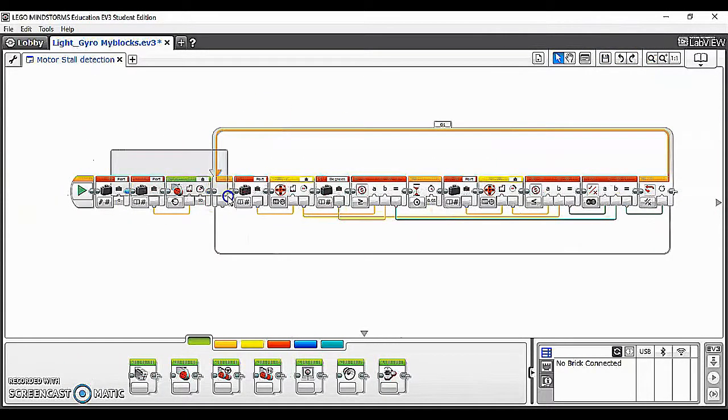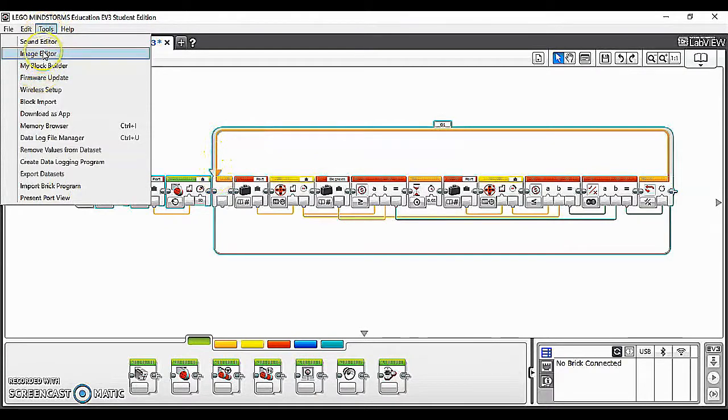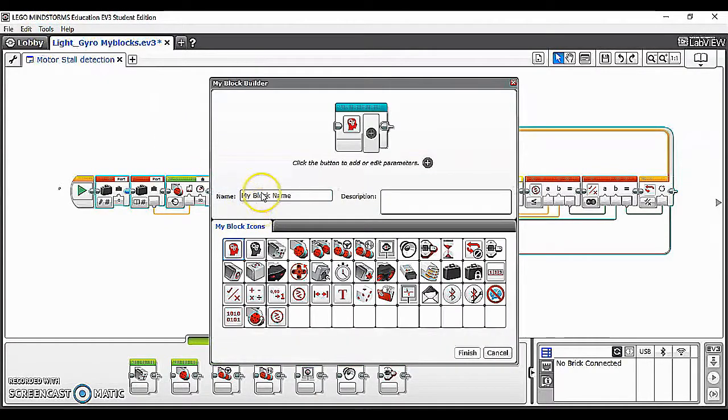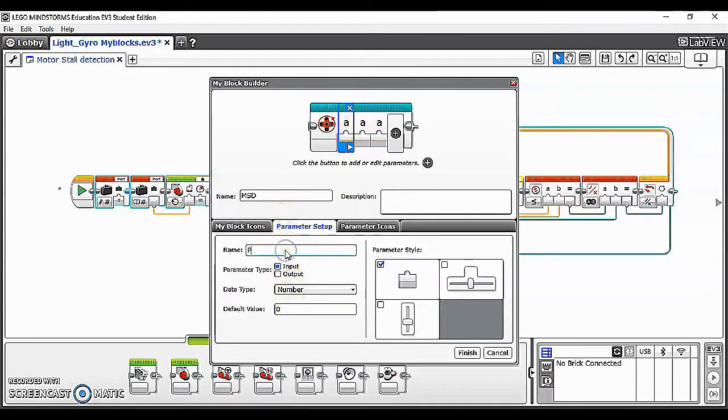So just select this, and you can see that the blue is taking up the loop. That's kind of annoying. Sometimes it doesn't get the loop if you have it in a My Block. So let's just call it MSD, or motor stall detection, whatever you prefer. The icon can be, this seems appropriate, since you are checking the motor encoder degrees. So our first parameter will be the port.